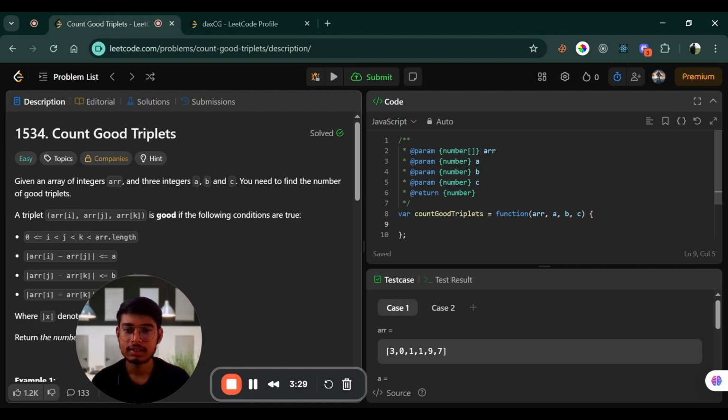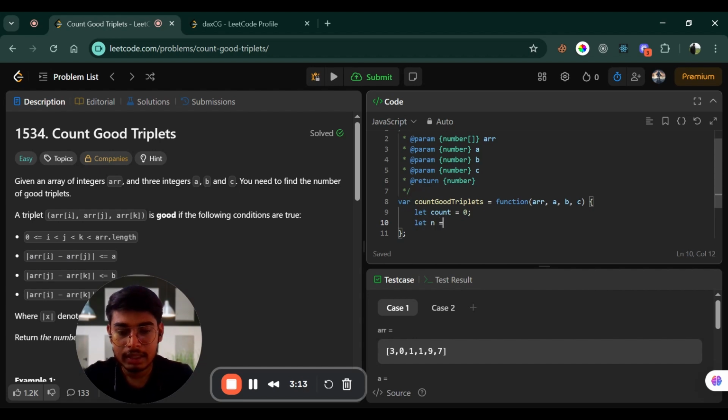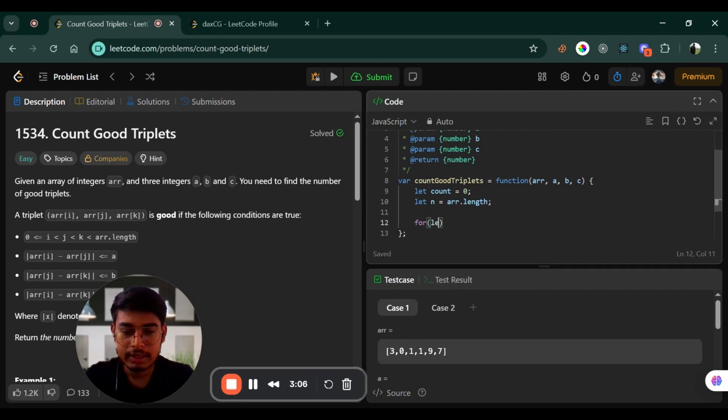Okay, it looks a little bit weird, but this is the approach for this question. So let me start with this approach. So first, what we need is count. Let count equal to 0, let n equal to arr dot length. Okay, now we have completed our first two things. Inside that, let i equal to 0, i less than n minus 2, i plus plus.